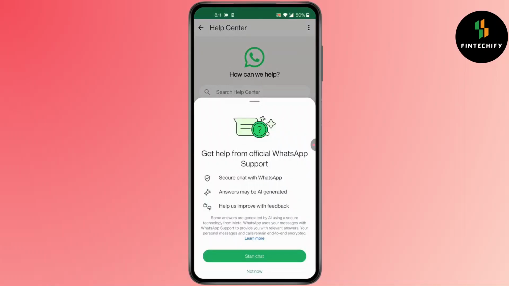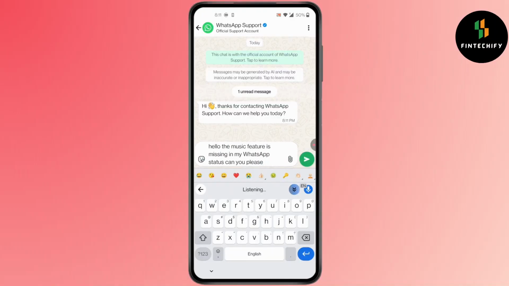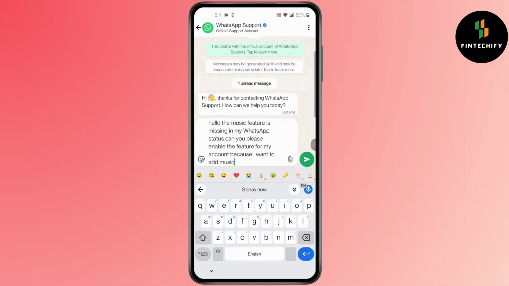Click on Start Chat. In your chat, you can simply type in, "Hello, the music feature is missing in my WhatsApp status. Can you please enable the feature for my account because I want to add music?" You can simply send it, WhatsApp will get back to you and your problem will be fixed. This is how to fix WhatsApp status music not working.